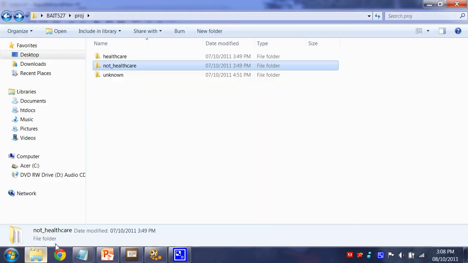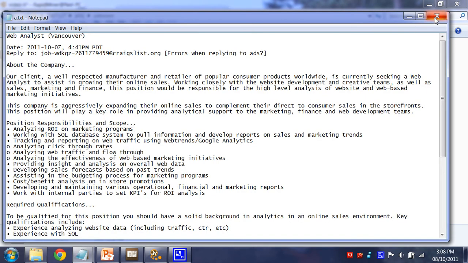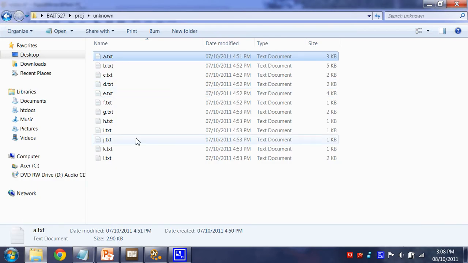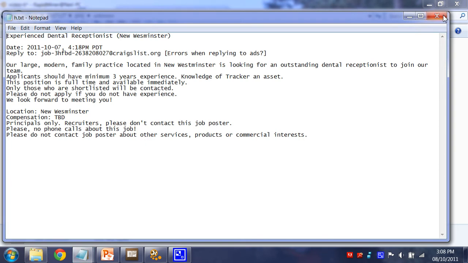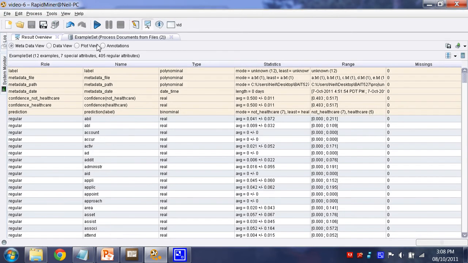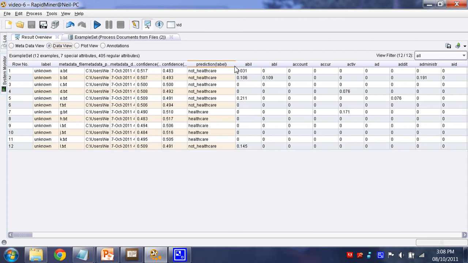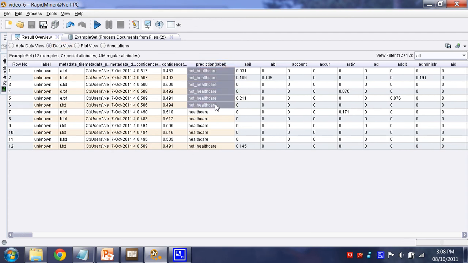So that unlabeled data, or unknown data, is 12 documents. About half of them are healthcare related and half aren't. I'm just going to run that. Now it doesn't give us a performance because it doesn't actually know what the correct labels are, but it does give you the predictions. So we got 6 or 7 not healthcare and 5 healthcare predictions.